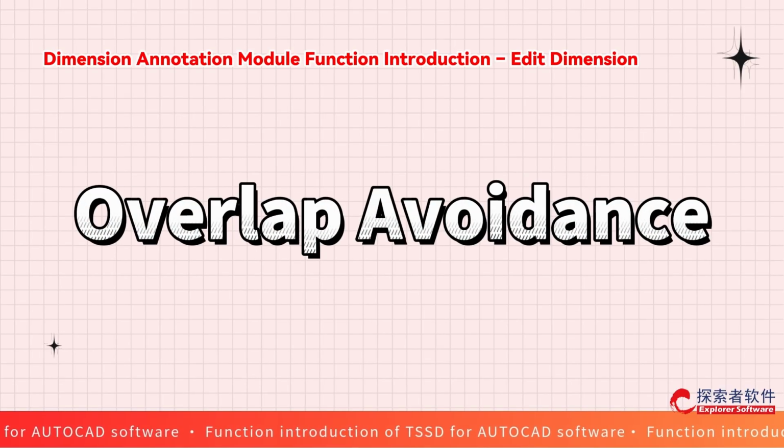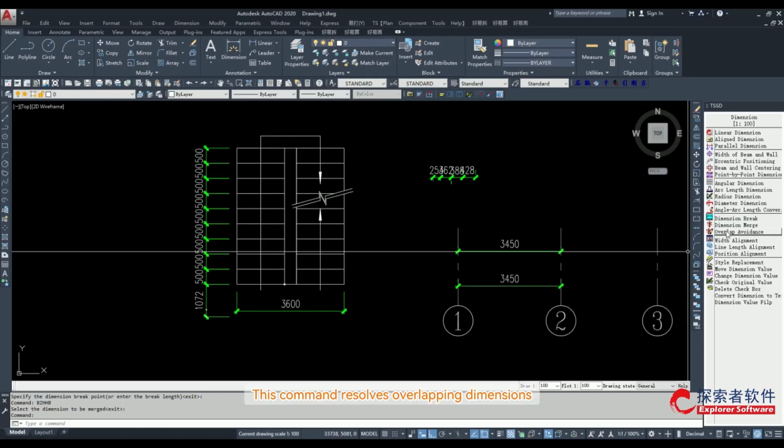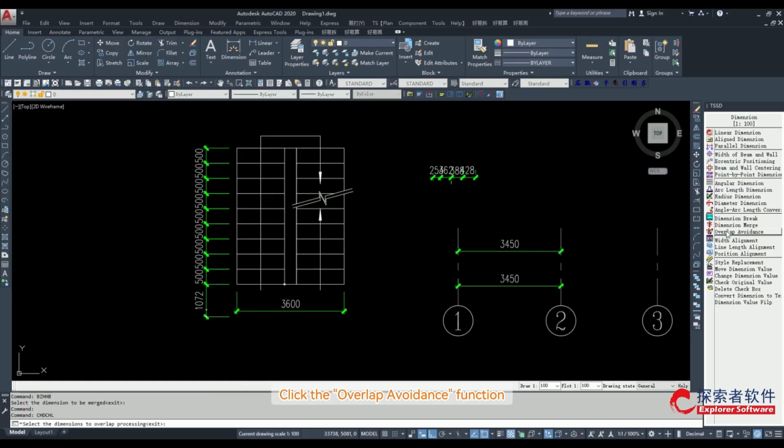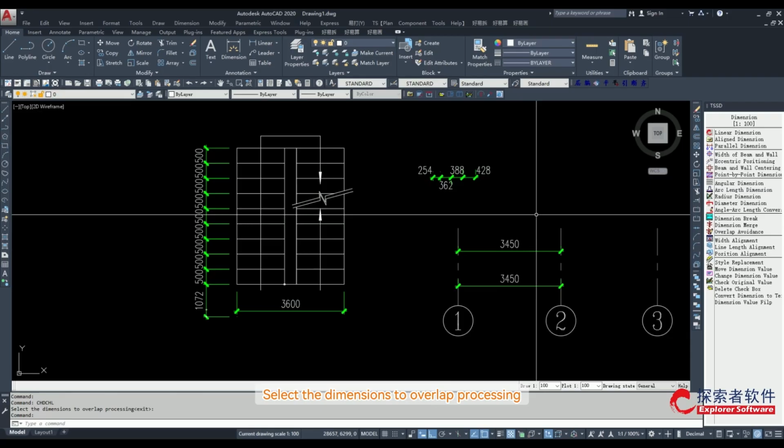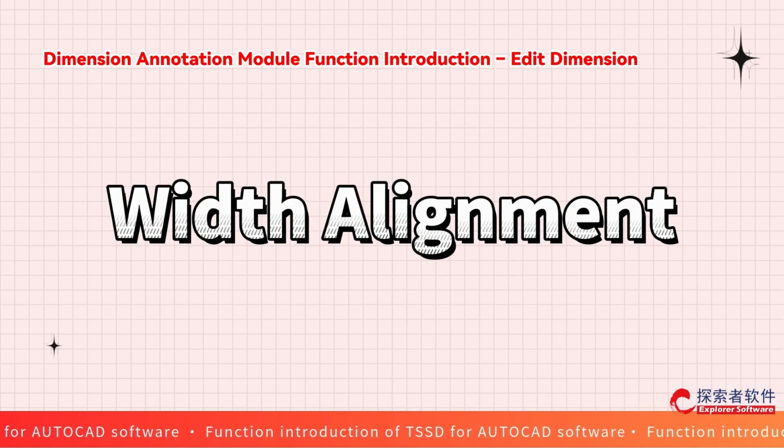Overlap avoidance. This command resolves overlapping dimensions. Click the Overlap Avoidance function. Select the dimensions for overlap processing. Overlapping dimension adjustment completed.